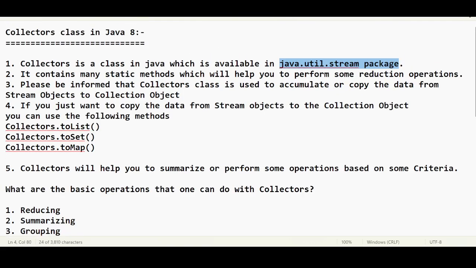So what are you going to do with the Collectors class? Internally, the Collectors class has several static methods, or factory methods. They help us to reduce the stream object to a single value. Stream objects are getting reduced to a single value. So what does it mean? You can remember this third point: it is used to copy the data from stream objects to the collection object.